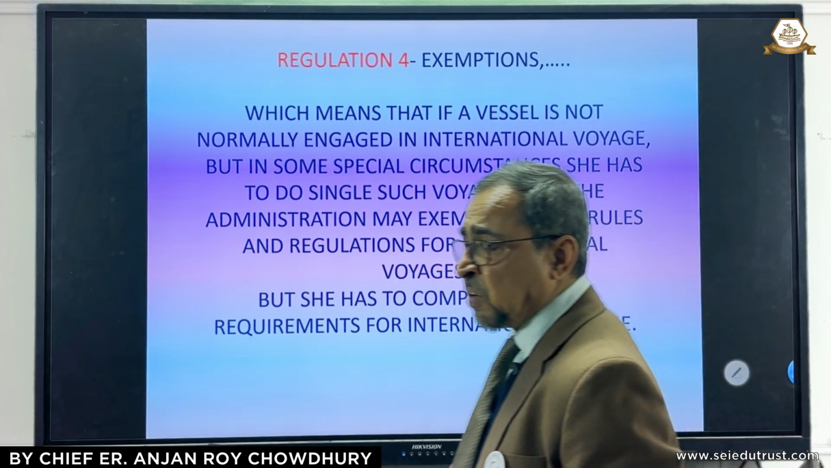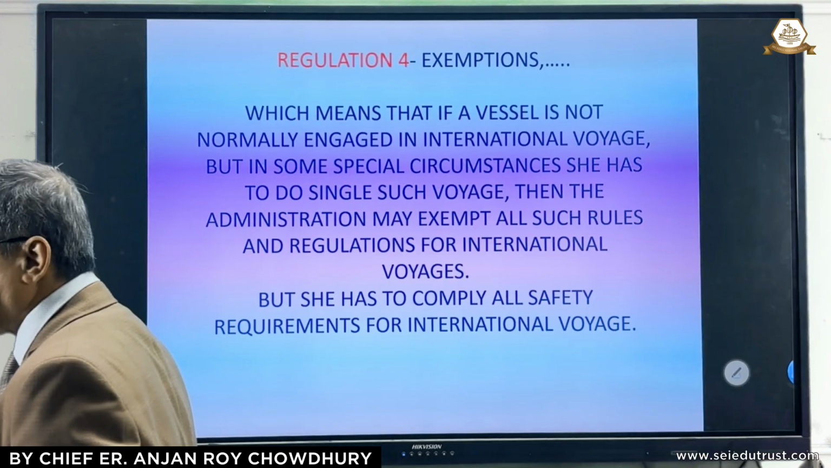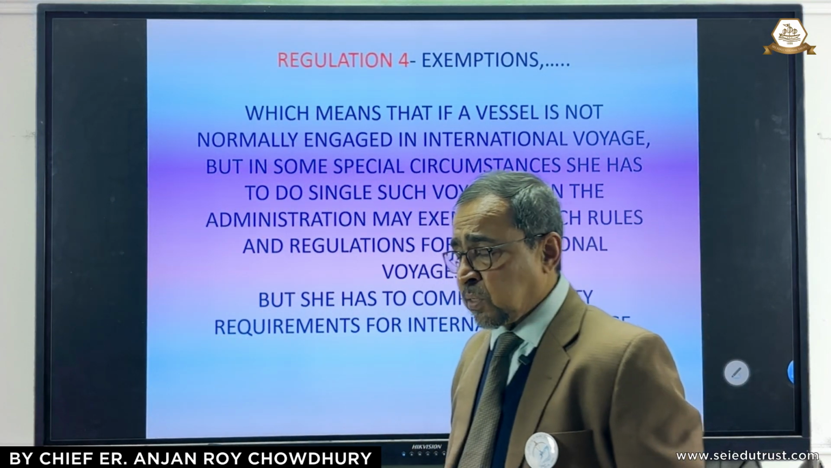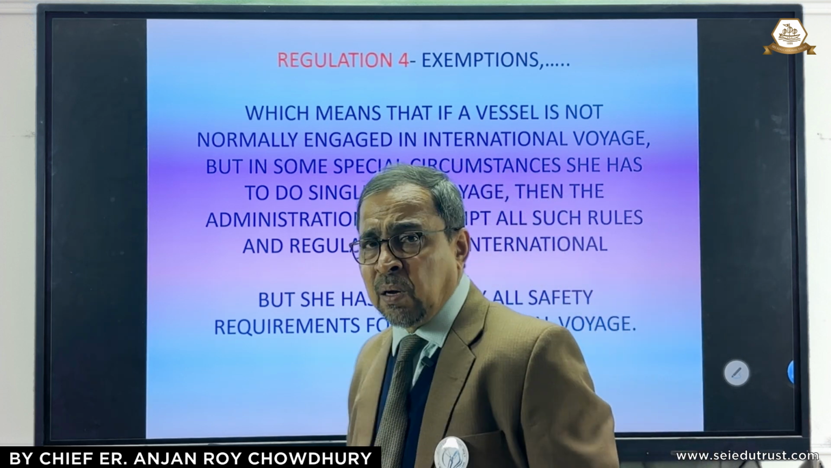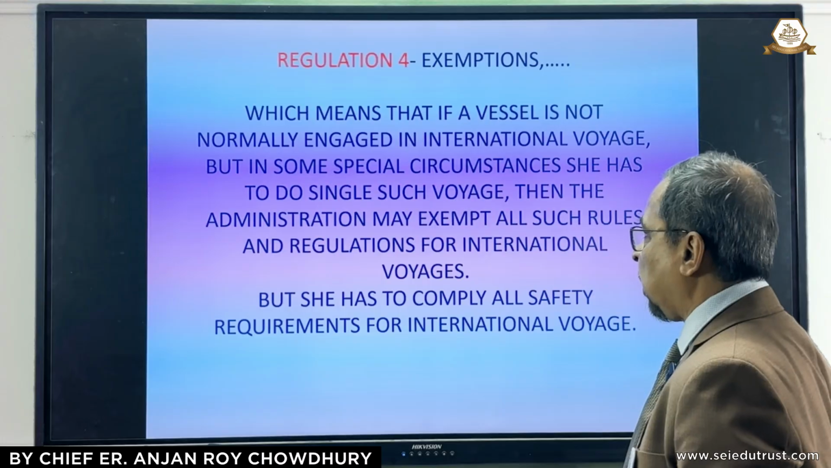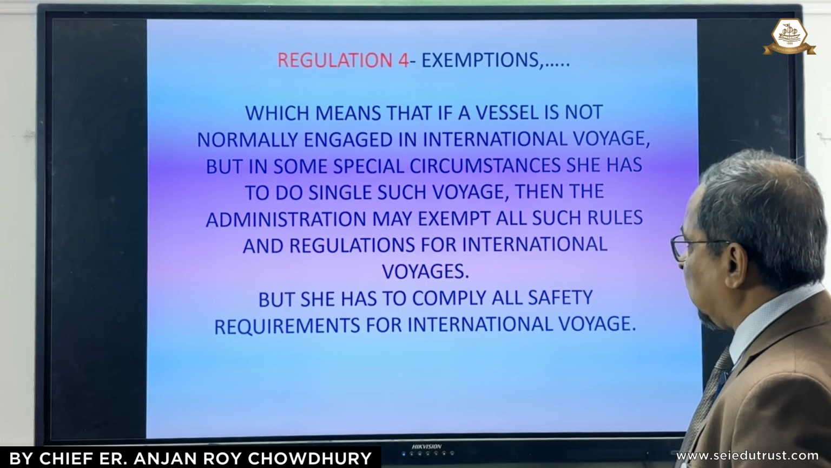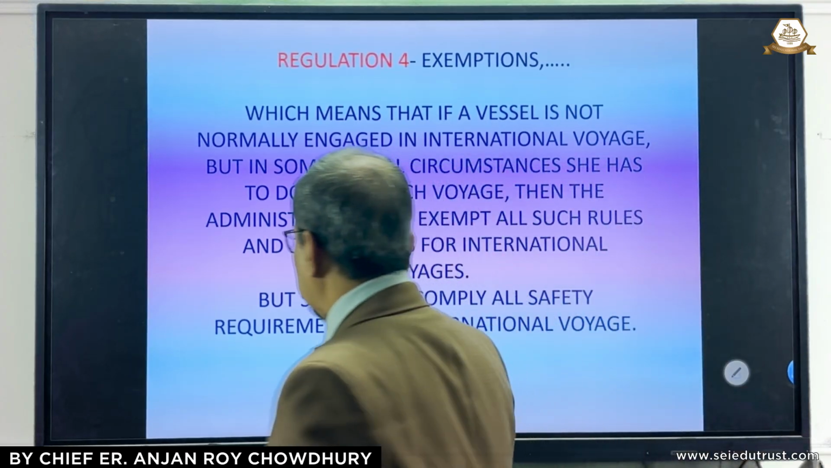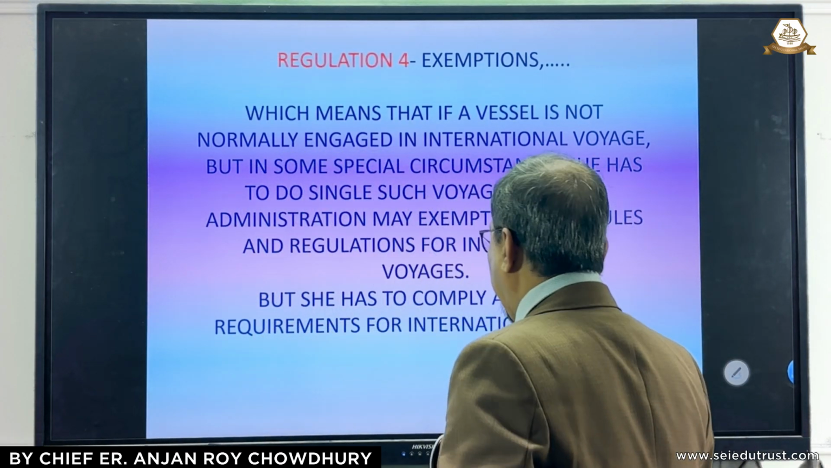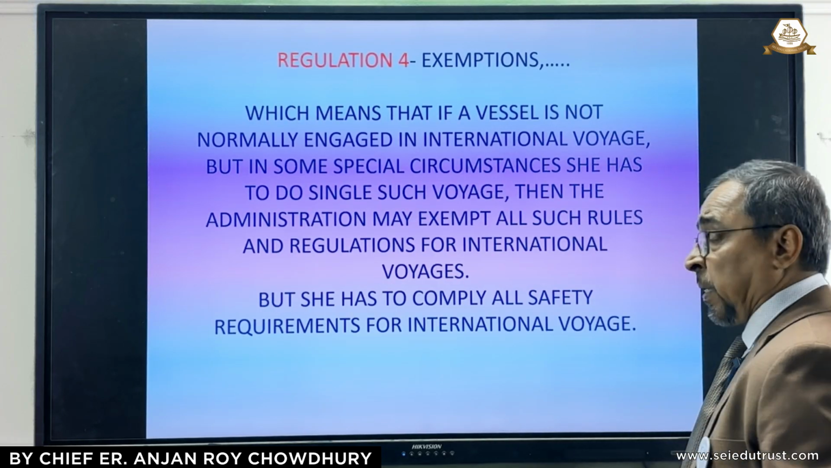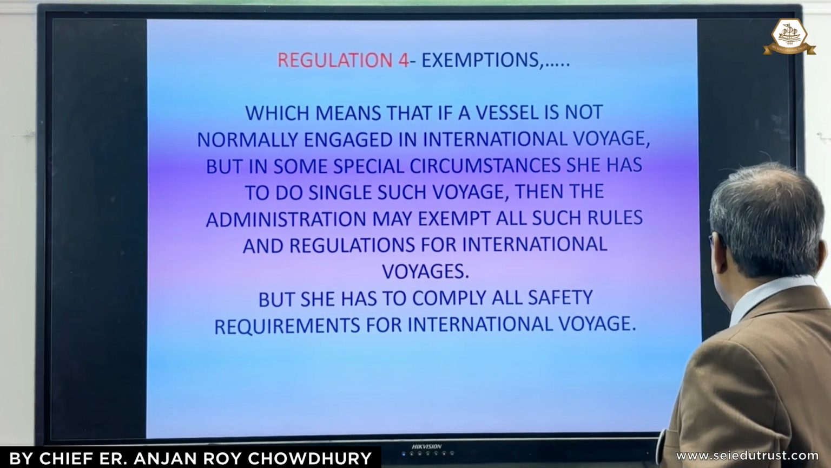The administration, the flag state, will decide, or some RO will work on it under the guidance and instructions of the flag state. For such single voyages they can make exemptions from some international rules and laws, but she has to comply with all safety requirements for that particular international voyage.